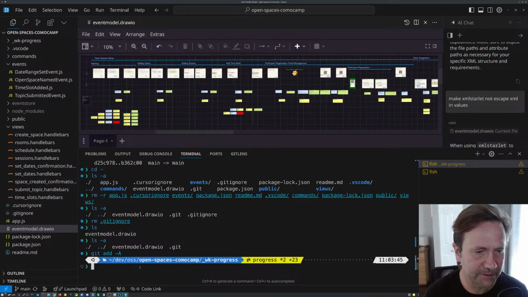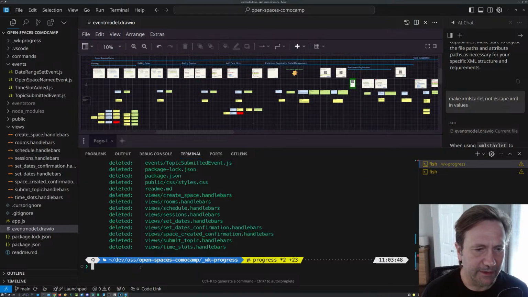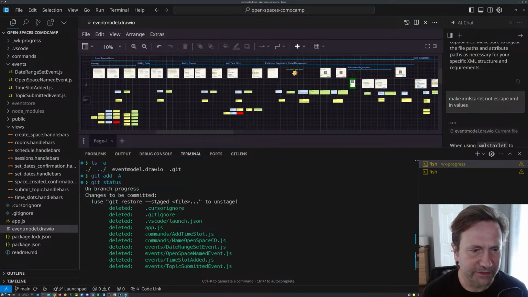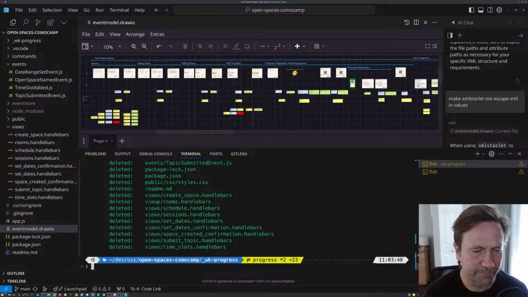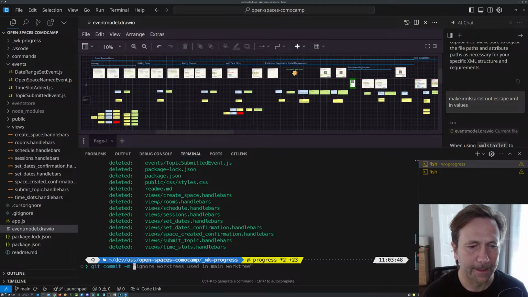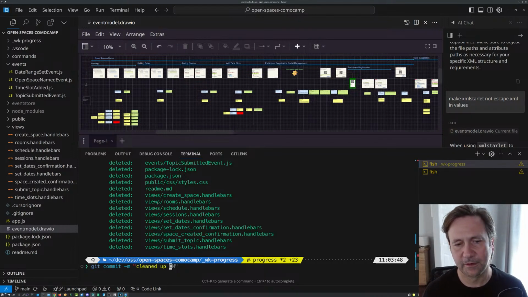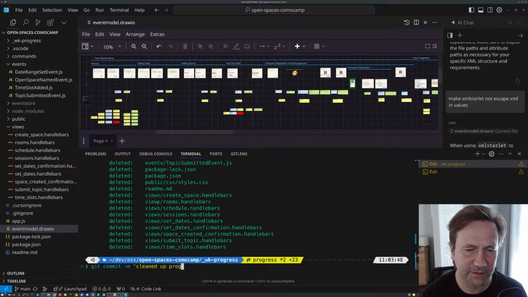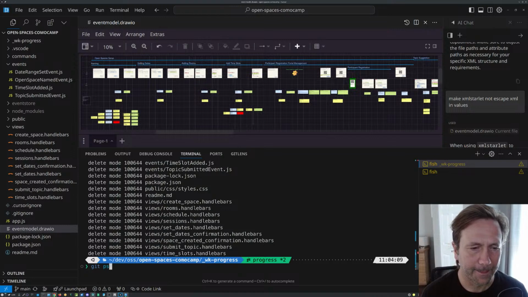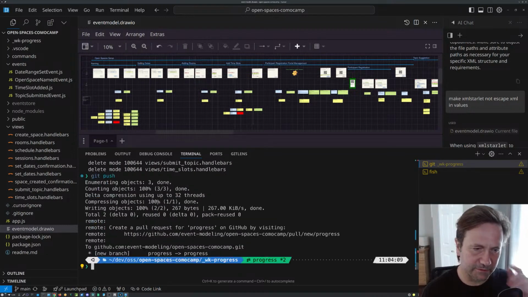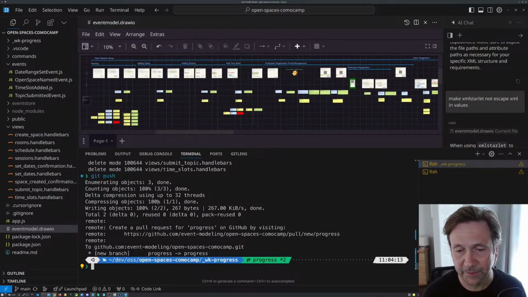I just do this. So now we have all of these things deleted, which is what we want. And now we can do a git commit, and we can say "cleaned up progress to only include EM". Right, and we can push this just so we have that up there.